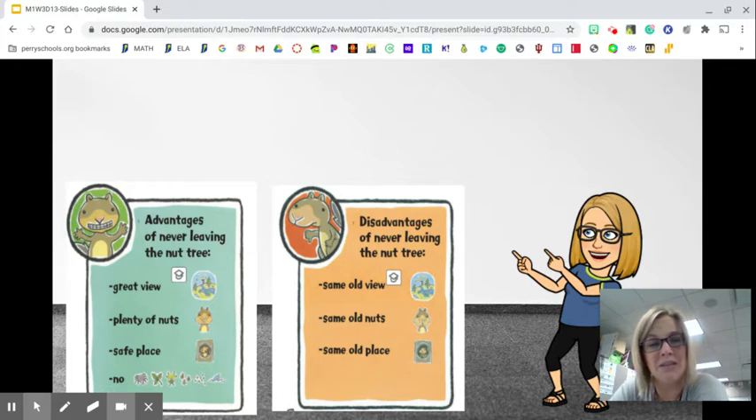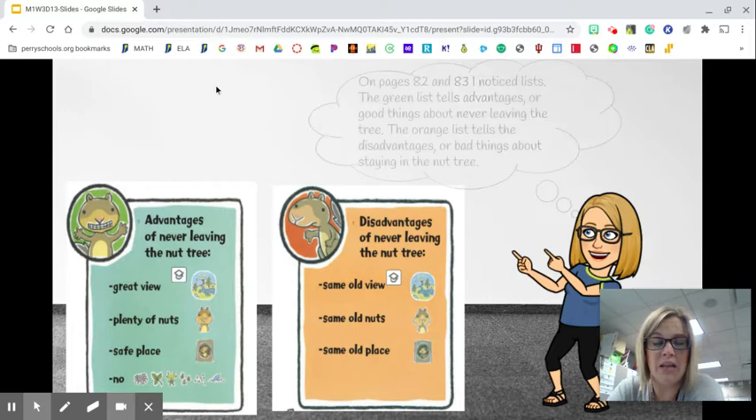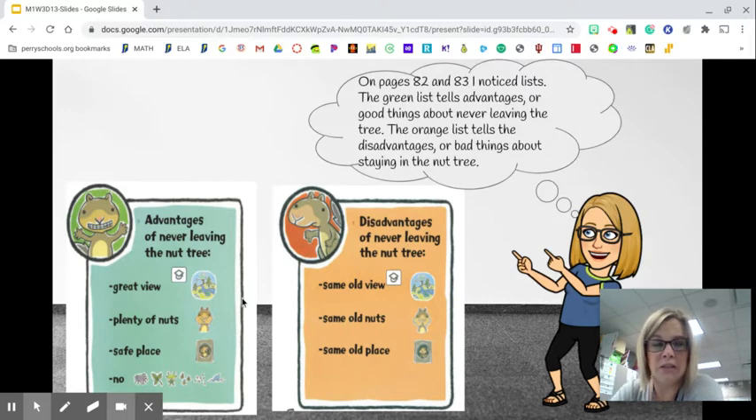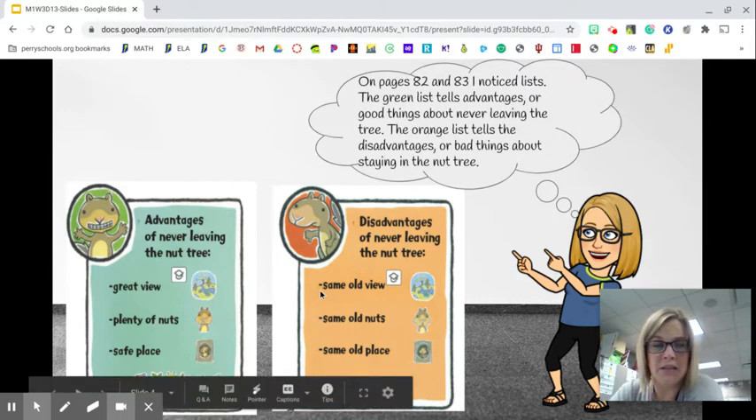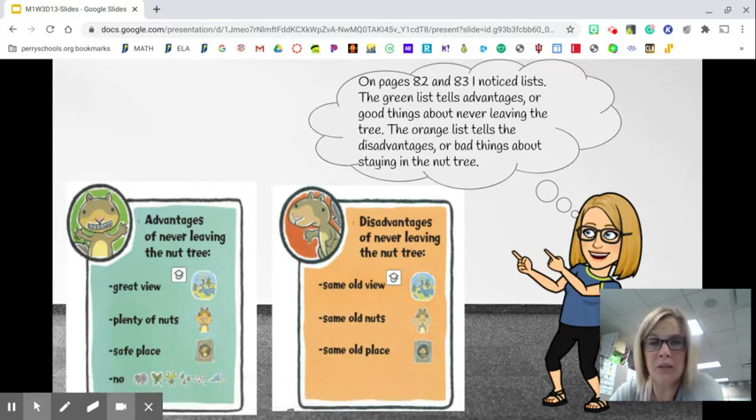It made a list easier to look at and understand. Some disadvantages of never leaving the nut tree: same old view, same old nuts, same old place. Again, there are those little dashes that tell you this is going to be a list. These are on page 82 and 83 in your book, and I noticed the list. The green list tells advantages or good things about never leaving the tree. The orange list tells me disadvantages or bad things about staying in the nut tree.